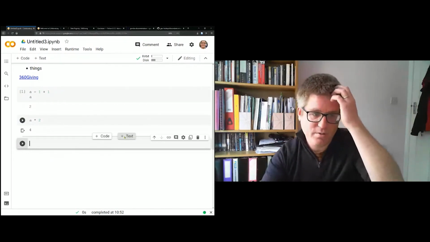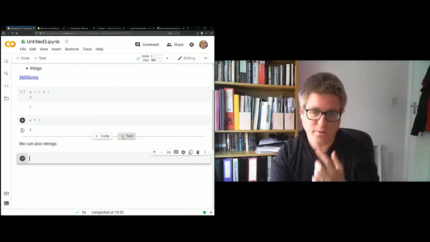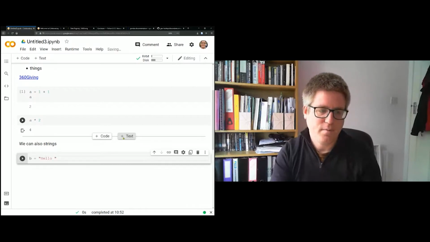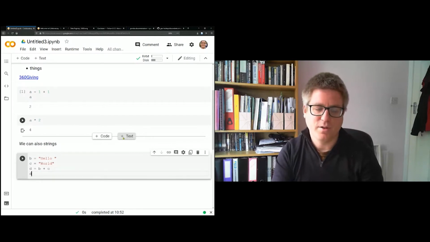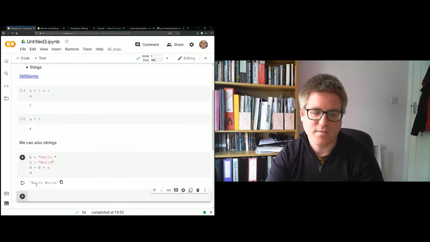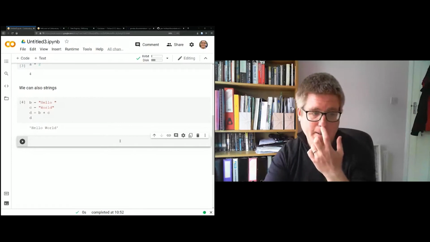We can also use strings or text. So if we say that b equals hello and c equals world, and we could add those strings together to join them, and then show what the result of that is. I'm using Shift-Enter to run the cell, and that gives us an output of hello world. So that's a very simple way to start using data in Python.